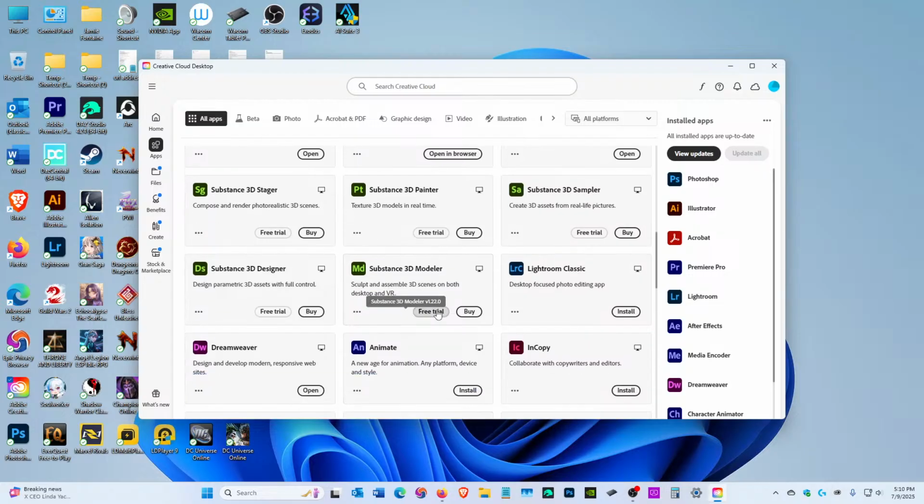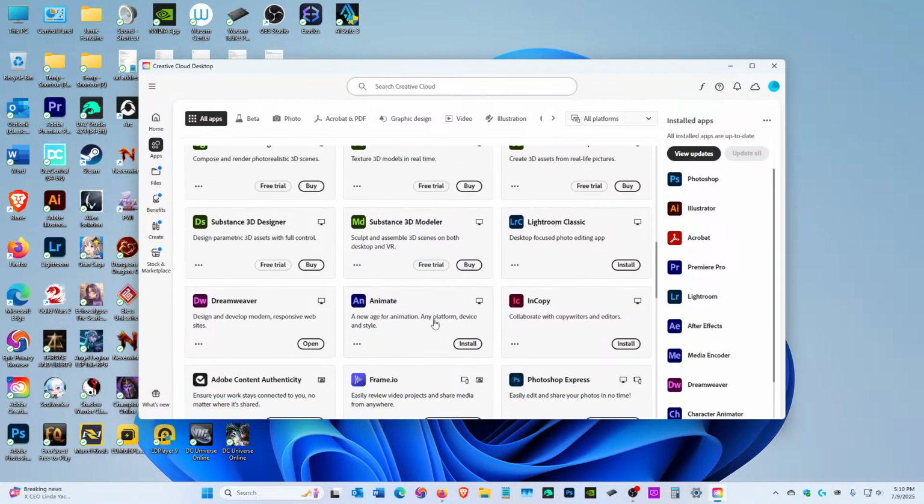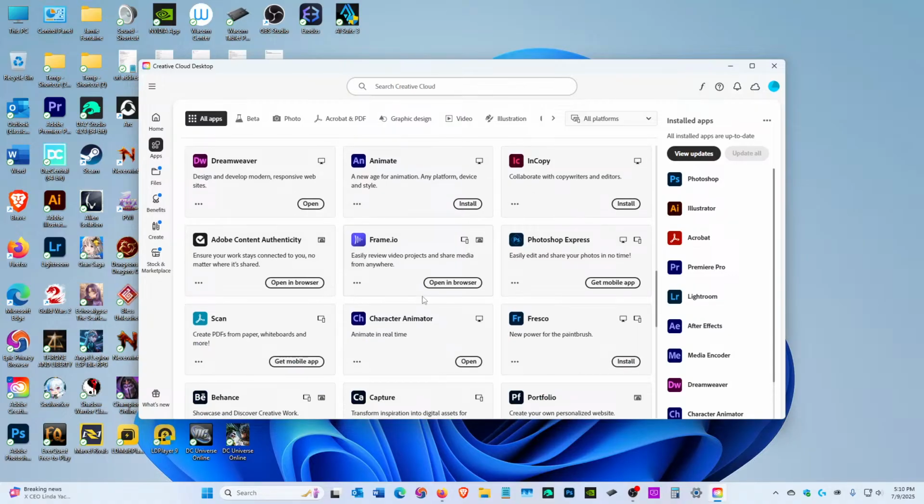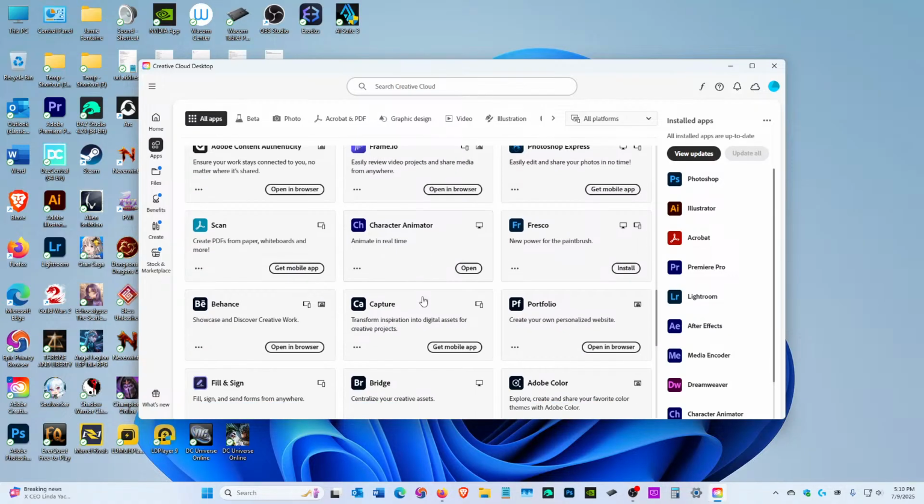Sorry, still dry in the lower part of the throat. Let's see. Dreamweaver I have. That's for doing websites and databases. Let's see. Character Animator. Yes, I have that.